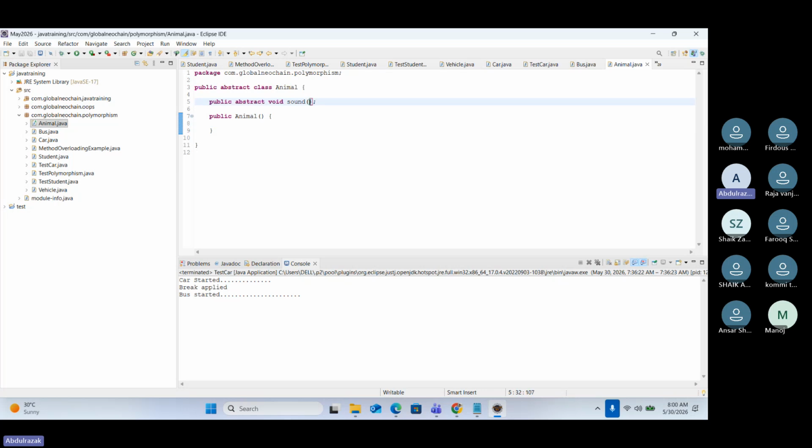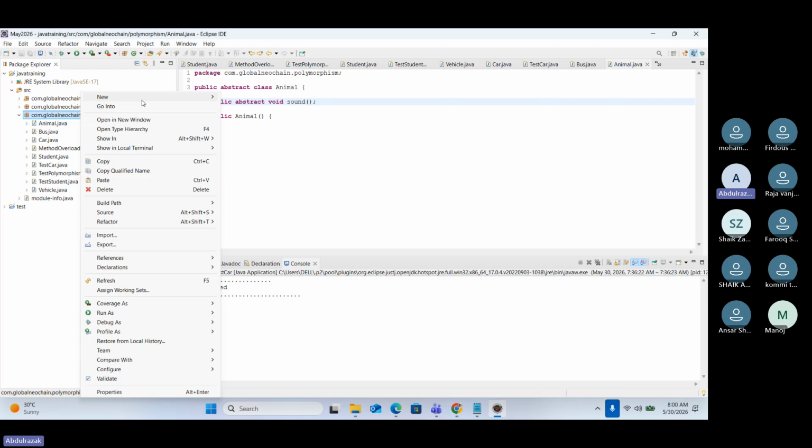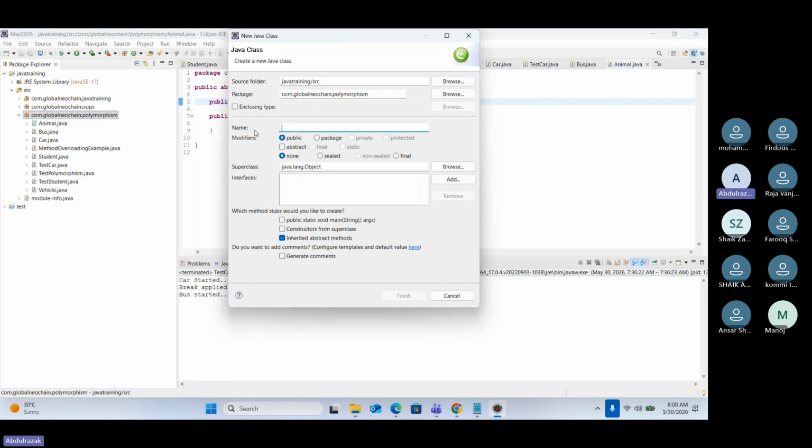So here I don't have any implementation. See, without this abstract keyword, you need to add a body, or change animal dot sound to an abstract method. Clear, right? An abstract method doesn't have a body. Then a new class called dog.